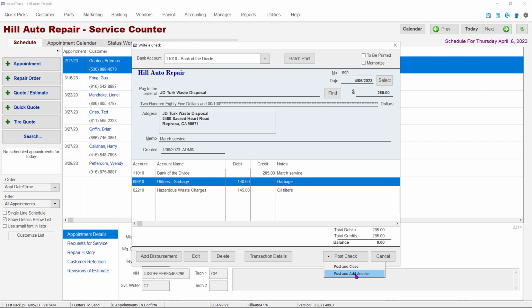Please note that if you are handwriting checks, make sure to uncheck the To Be Printed box and type the handwritten check number in the number field. For written checks, leave the To Be Printed box checked. Verify the amount in disbursements, then click the Post Check button.